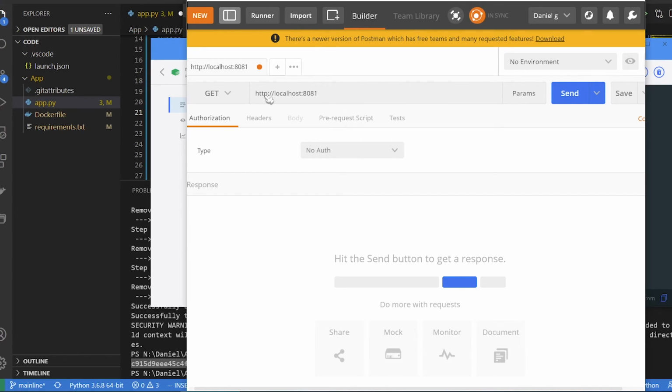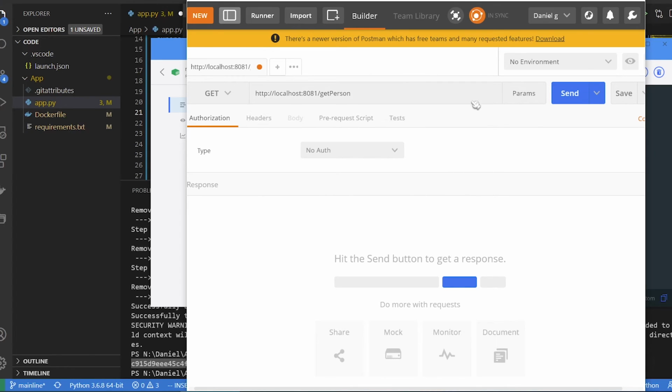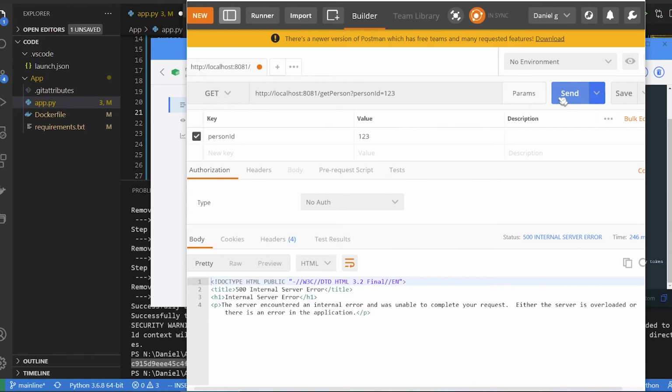So we have our container running now, and it's on localhost since this is all local. And we're going to do /get person. And you can see here is where I was screwing around with this a little bit earlier. And what we want to do is add our params in here. And we said we take in person ID. And the original row that I put in was 1, 2, 3. So let's put in 1, 2, 3, click on send here.